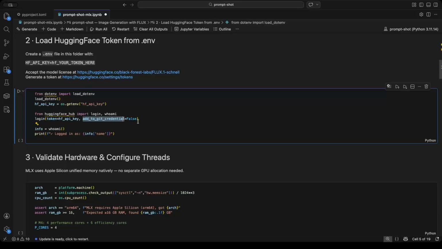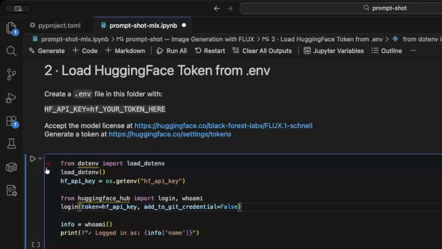The whoami call at the end is a lightweight verification step. It makes a single authenticated request to the Hugging Face API and prints back your username. This confirms the token is valid before you spend time downloading several gigabytes of model weights. It's the difference between failing fast and failing after a 5-minute download on a flawed token.